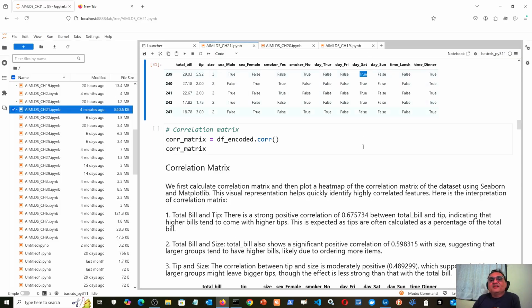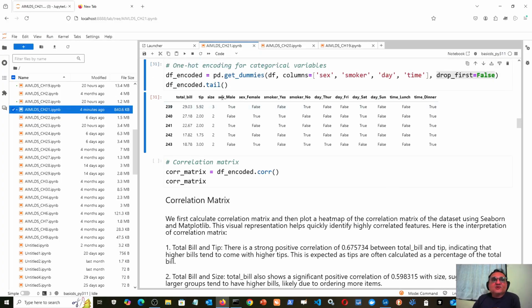So that means that if you write that day is equal to Saturday true, that automatically implies that Thursday, Friday, and Sunday are false. So what I am saying is that out of these two, you can keep any one. Out of these two, also you can keep any one. Out of time lunch and time dinner, also keep any one. And out of day, also you keep any one. Now then you will have less number of columns and still it will contain all the information. So that is the meaning of when you write drop first is equal to true.